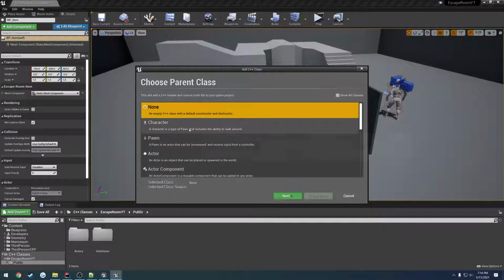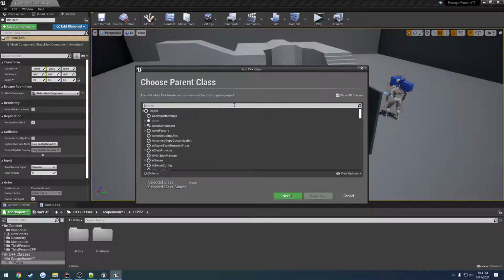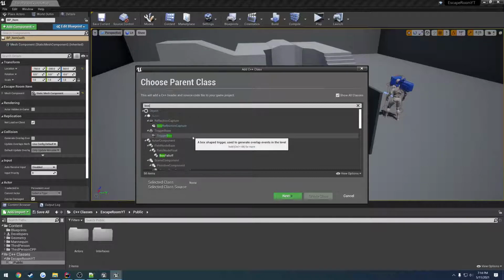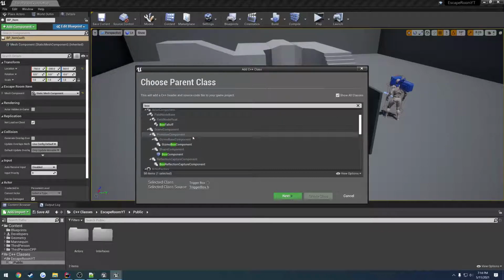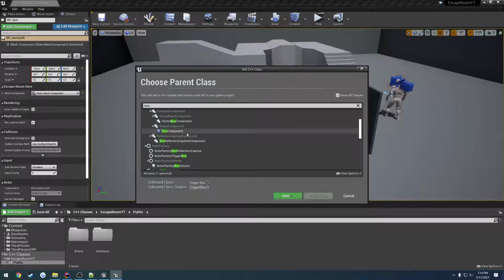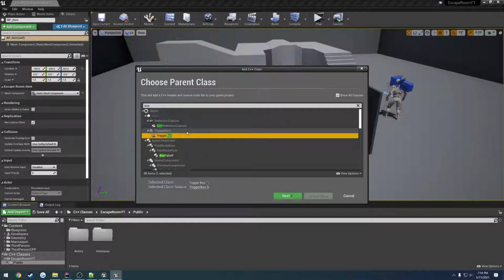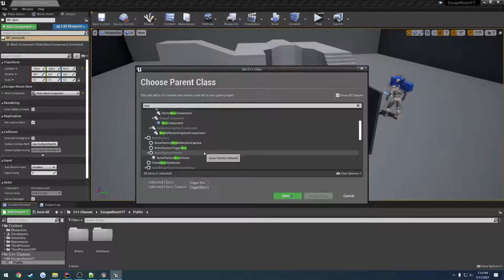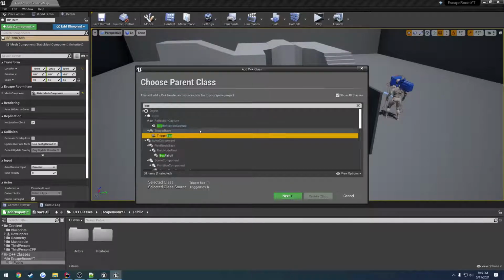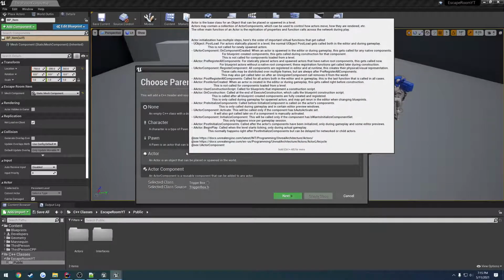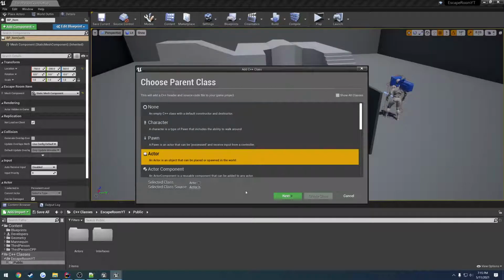I want to create this as a box component? Trigger box, I think? Yeah, trigger box component. Or do I want to do something else? I might do an actor. I'm having a hard time actually thinking. Okay, so let's see, we'll do an actor that will have a box component in it. Yeah, let's go that route.